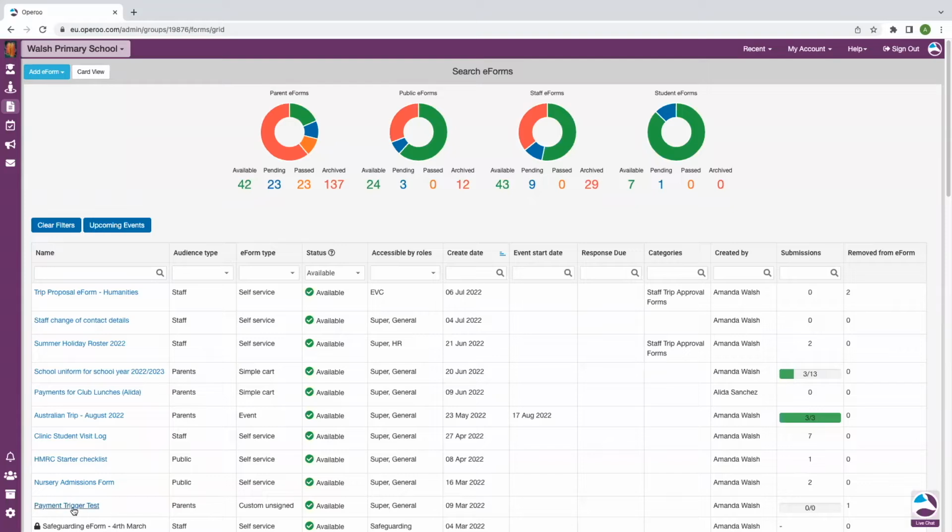So if we look at our payment trigger test right down the bottom here on my screen, or the top form, my trip proposal eForm humanities, I can see that there have been 2 staff members removed from that form. They no longer have access to it.